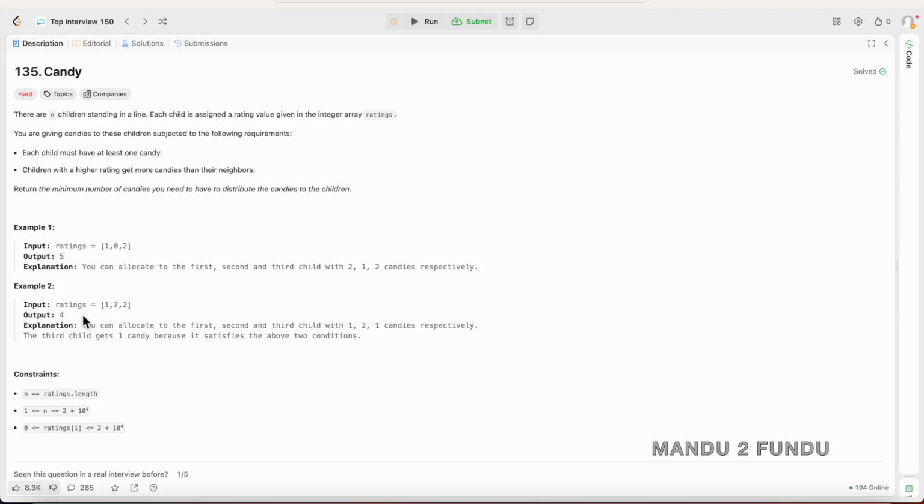In the case of example 2, there are 3 kids and the ratings for them are 1, 2, 2. The first kid is given 1 candy, and the second kid has a higher rating than the previous one. So we have to give 1 extra candy than the previous kid. So 1 plus 1, 2. 2 candies will be given to the second kid.